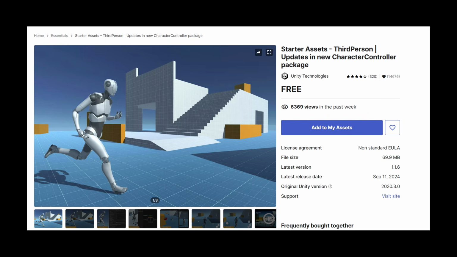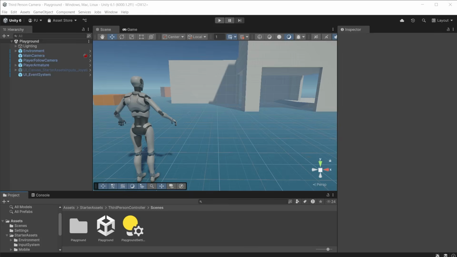You can find the links to those videos in the video description below. If you want to follow along with this video, download the Starter Assets third-person character pack from the Unity Asset Store. You will see this is using Cinemachine version 2, indicated by the red Cinemachine icon on the main camera.